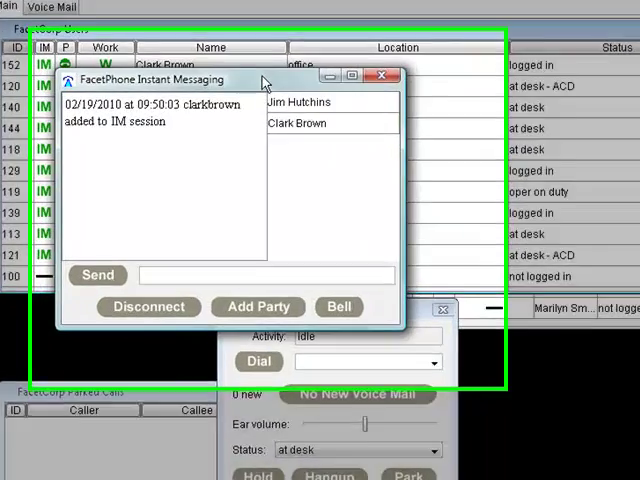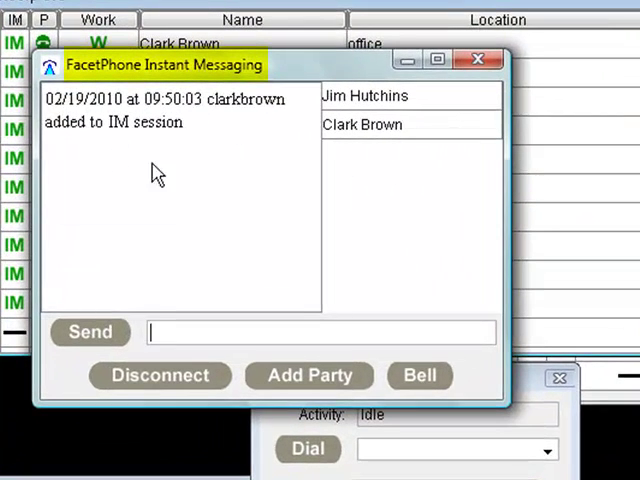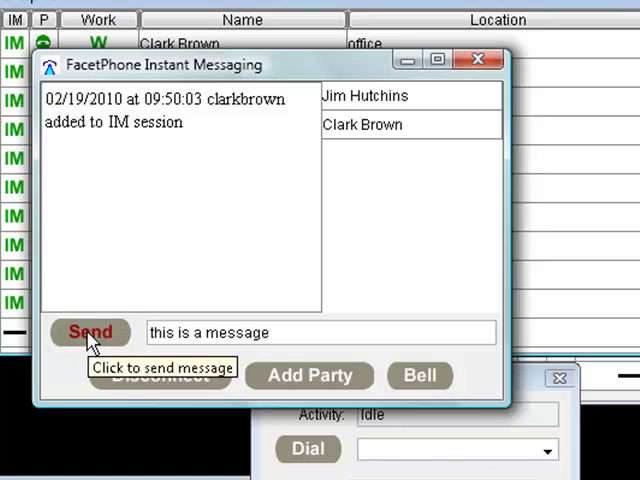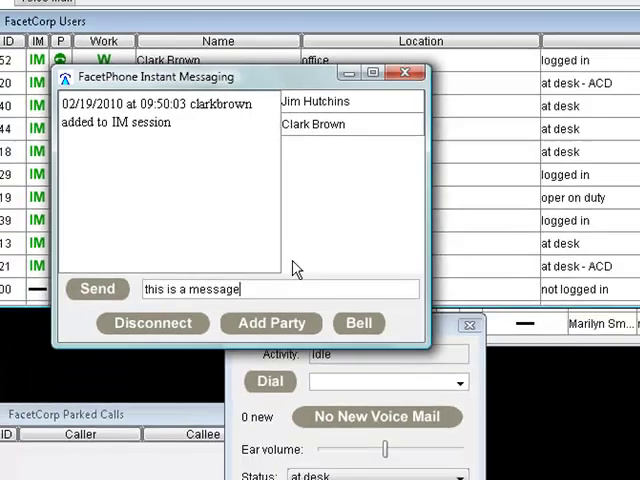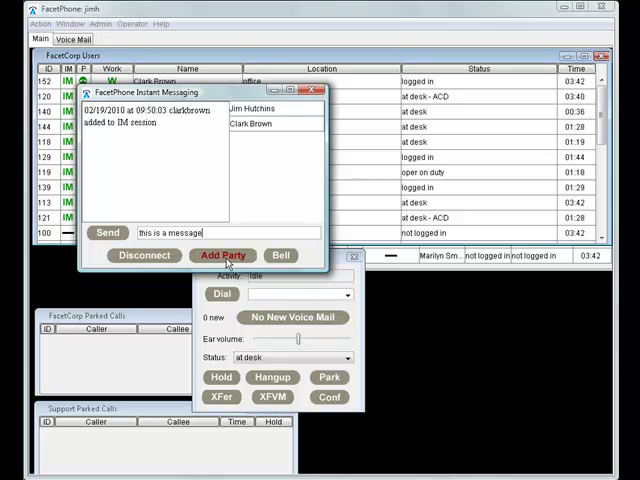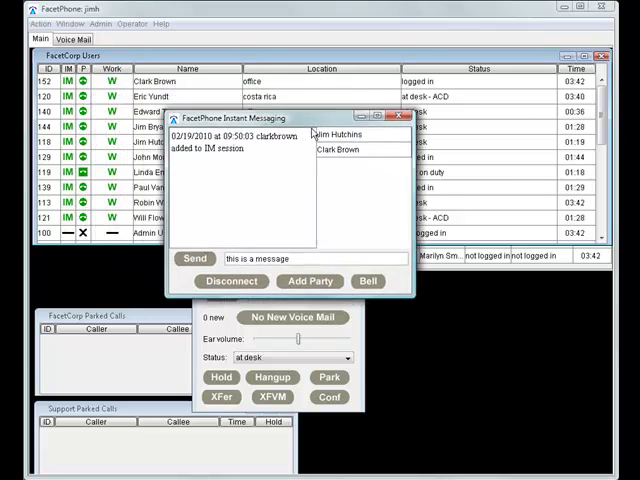This would be the area where the text would be shown. These are the two users currently involved in the instant message session, and I type a message right down here to tell that user what I'm going to be instant messaging, and then you hit send right here to actually send the message. Now at any time you can go down and do an add party, and it allows you to enter another user's extension or go over and just click on a user to bring them into the session.